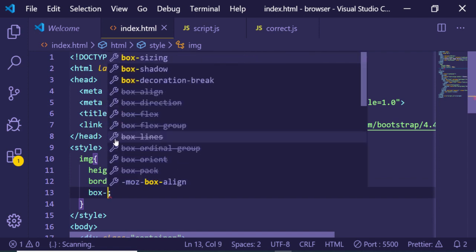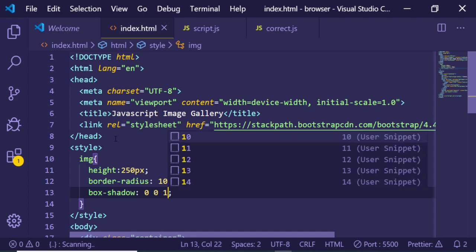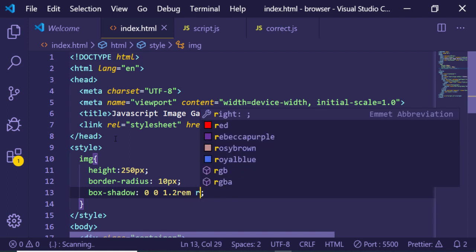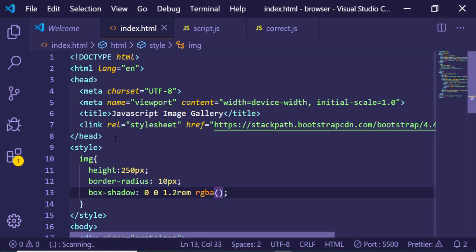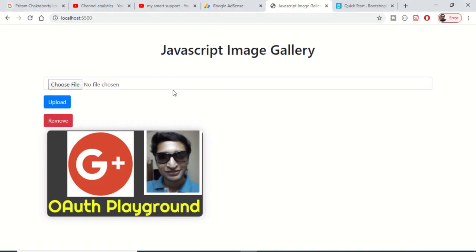So box shadow, this will be equal to 0, 0, 1.2 rem, followed by the color, which is RGBA, red, green, blue, alpha. So this will have 0, 0, 0, 0.25. This is for the opacity. And lastly, we will give some margin also, which is 10 pixel. And now you will see that automatically the images are resized here. So it has got some box shadow effect also.